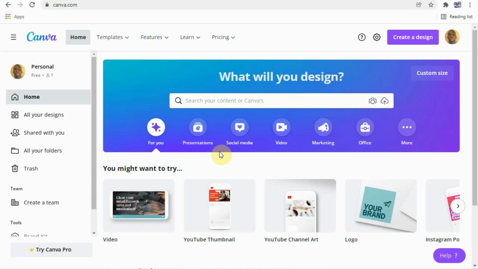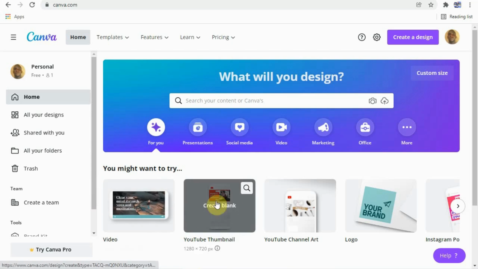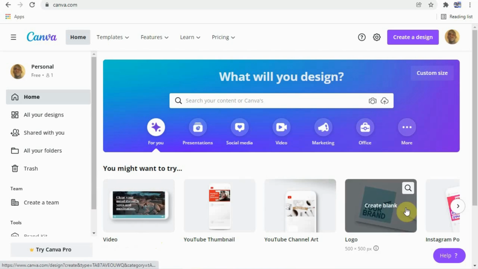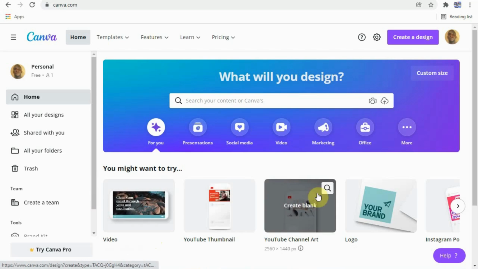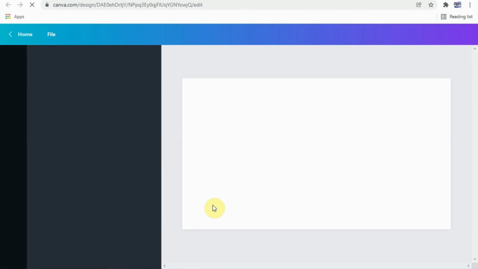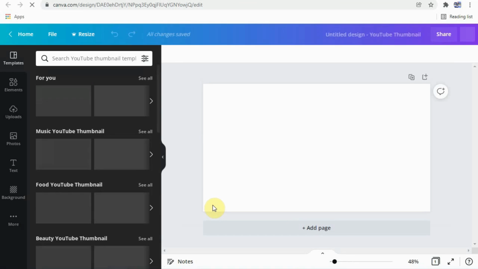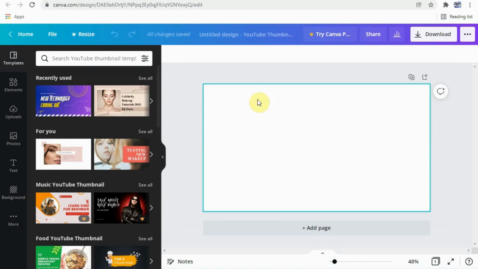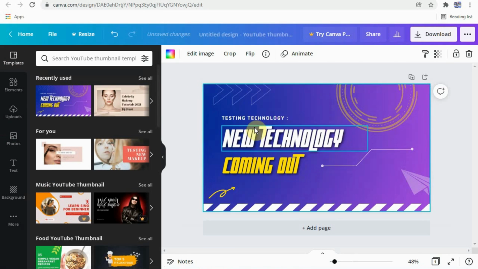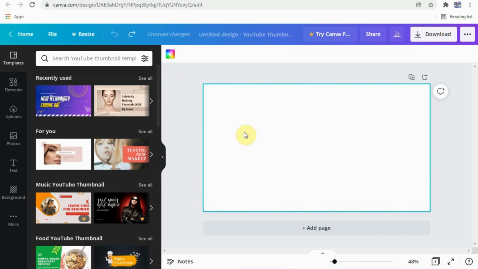All you need to do is go to this place. It has already been provided, because every tool, every design has its own measurement. So you go to this place that says YouTube thumbnail, and you click on it. Now as you can see, it has opened, and we are not going to use any template here, because by default we are free to choose any template, but we shall be creating our thumbnail all afresh.